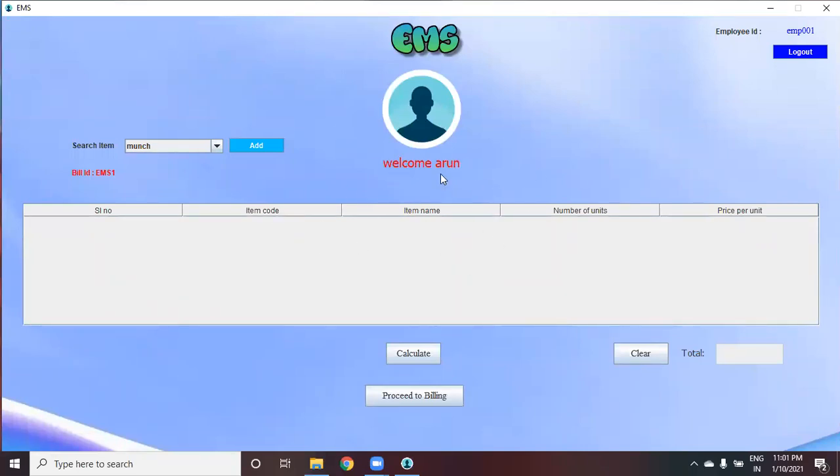Here he'll be able to do the billing. Here you can see the employee's ID. This is the employee's name. Then this is the drop down list of all the items that we just added. In normal stores, they use a barcode reader, but since we don't have that facility, we just give it in the drop down. And here also, this is one of the most important things. Here you can see the bill ID is EMS1. Okay, just keep a note of it.